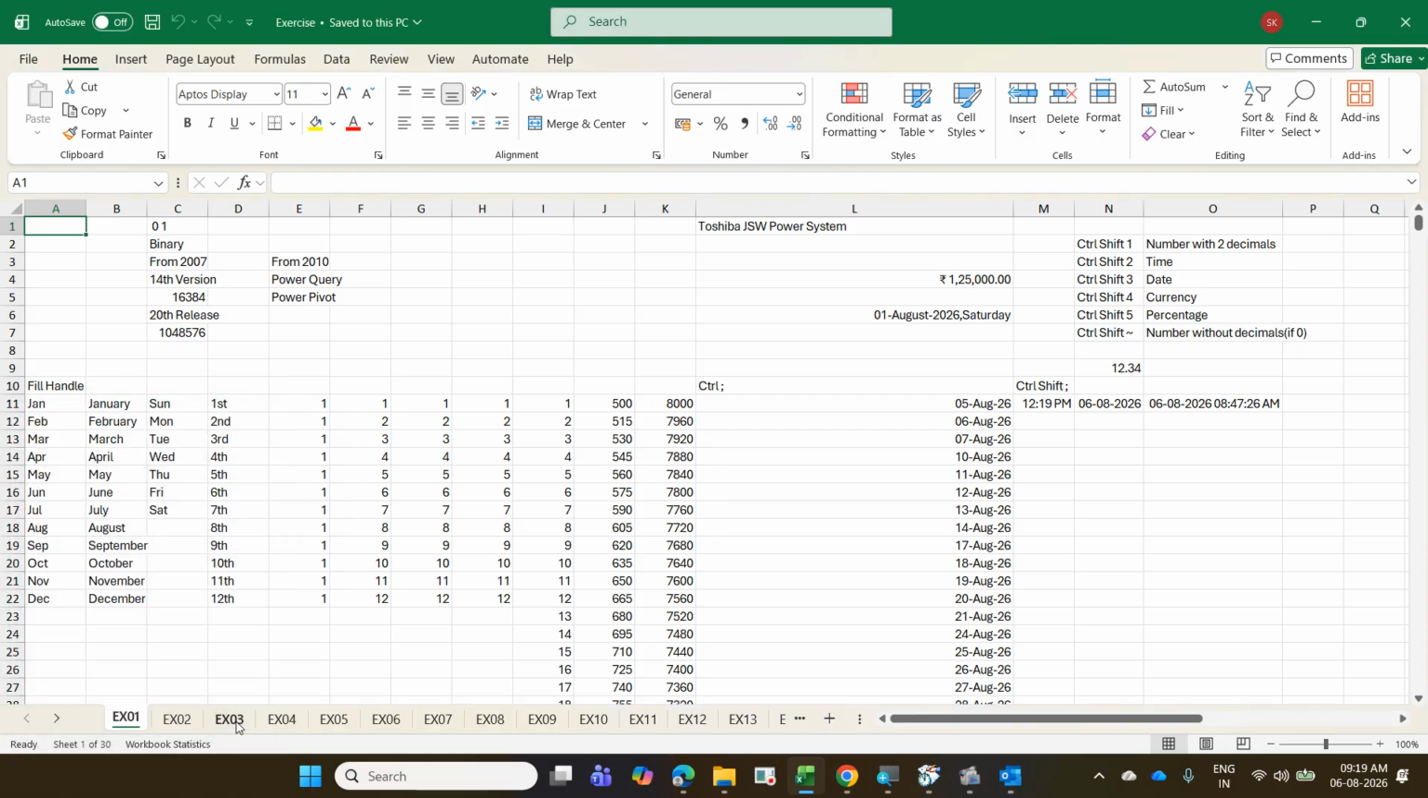How can I insert a fresh new sheet? Shift F11 is the shortcut key for inserting a new sheet. But how do I find how many sheets are there? I want to know how many sheets there are in total.